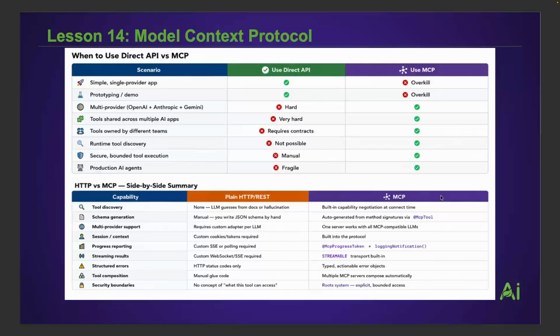How is MCP different from the HTTP or REST protocol? HTTP does not provide a tool discovery mechanism, whereas in MCP we have tool discovery. That is, your MCP client can query the server to find out what tools are available. Then it can decide which tool to call to complete its task. MCP also has schema generation. HTTP requires a custom adapter per LLM, whereas in MCP, one server works with all MCP-compatible LLMs.